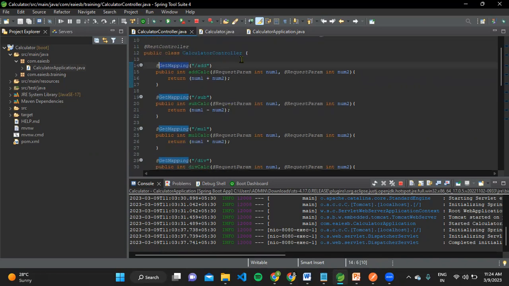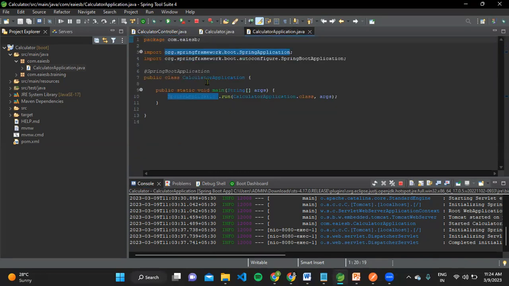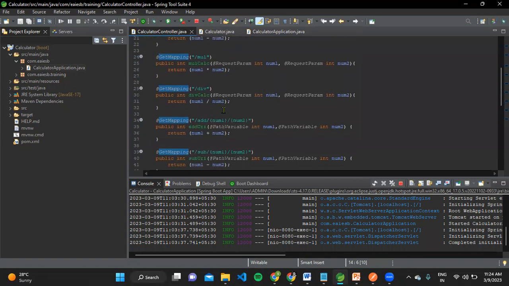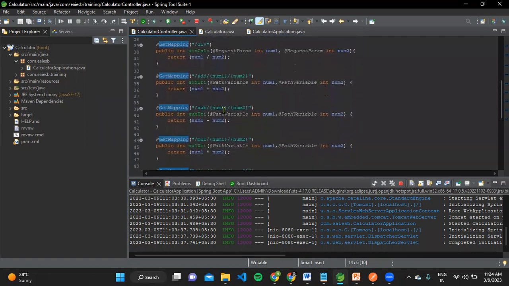And here is the main annotation, SpringBootApplication, which marks the class that contains the main method that should be executed when the application starts. Okay. As of now, I have written the arithmetic operation logic. You all know about this, right?